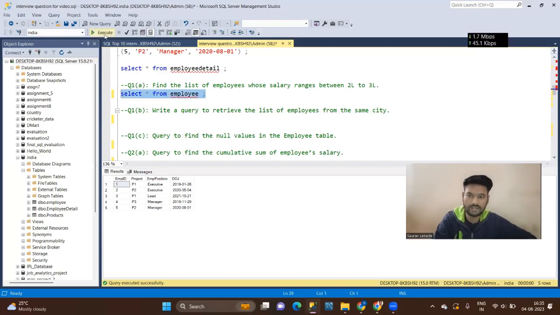Now you can directly execute from here, or for MS SQL Server there is a shortcut key, which is Control E, that you can also use. So this is my table. I just want the list of the employees whose salary is between 2 lakh to 3 lakh. If you look at the salary column, there is only one salary between 2 lakh and 3 lakh. Now to get that, what can I use?